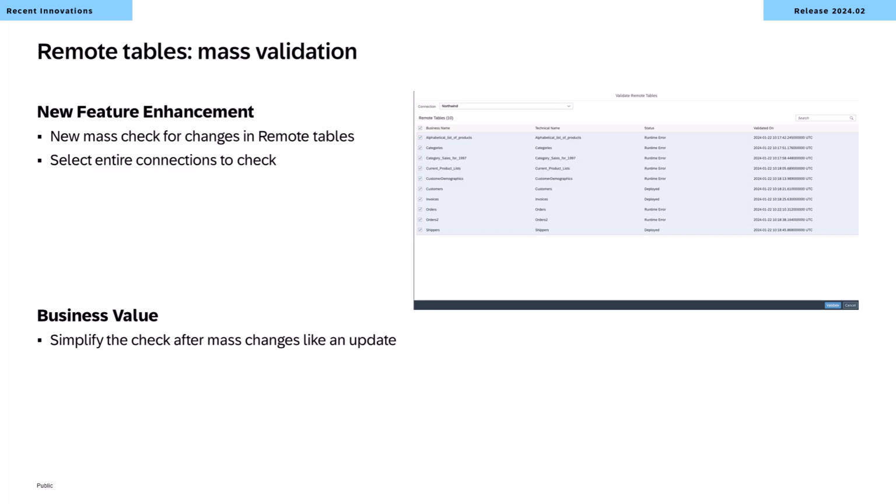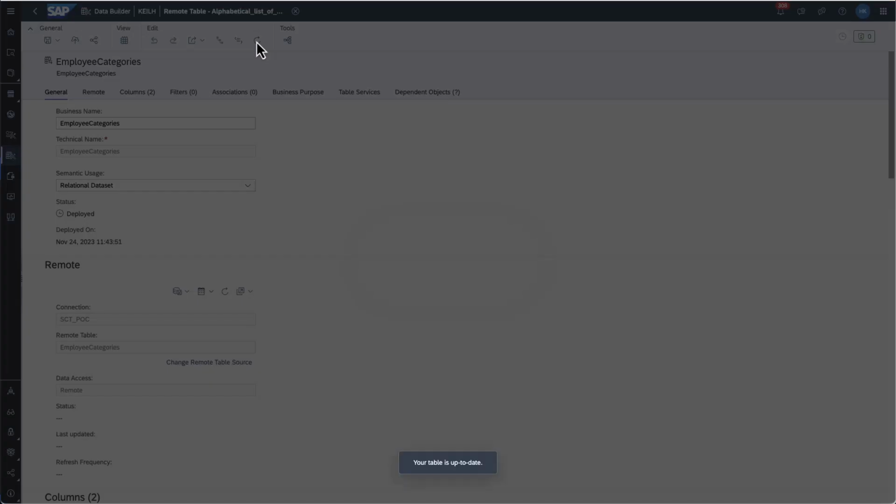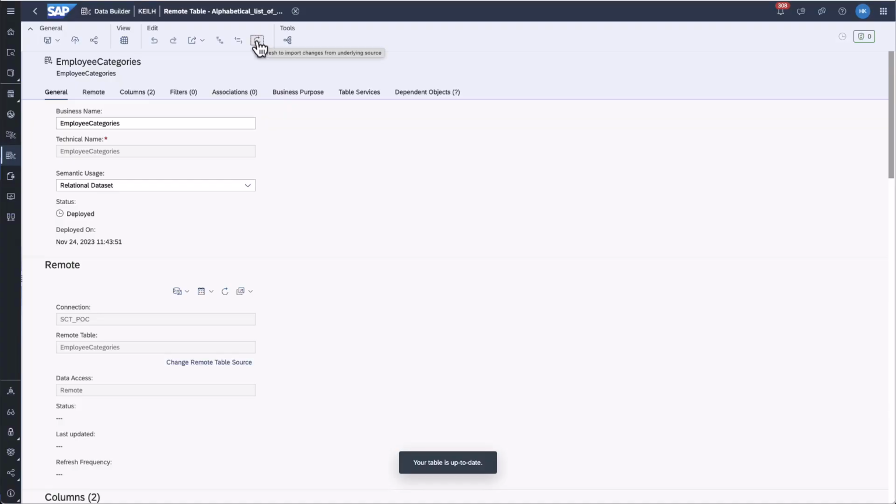So actually, let's do this once. So previously, once you were in a remote table, you had the refresh button that allowed you to pull a fresh set of metadata and compare it to what we have and see if there were any changes. But if you had a large system and, for example, did an update on your source system and you wanted to check a large quantity of tables at the same time, this was kind of cumbersome by going into each table, refreshing it, and getting the new set of metadata.